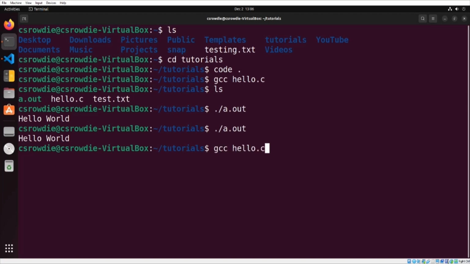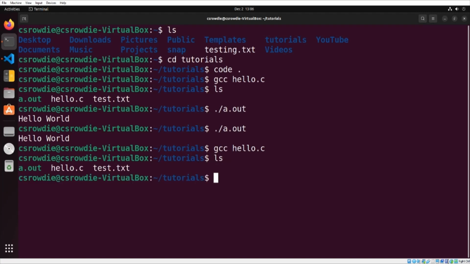So let's run gcc hello.c. And again, we get no errors. So let's type ls. And we see that now we still just have this a.out file. So if we already have a file called a.out and we run gcc, it will overwrite that file. So now if we type ./a.out, we're going to get hello universe. And a.out is a pretty stupid name for a program, so let's see how we can change it.